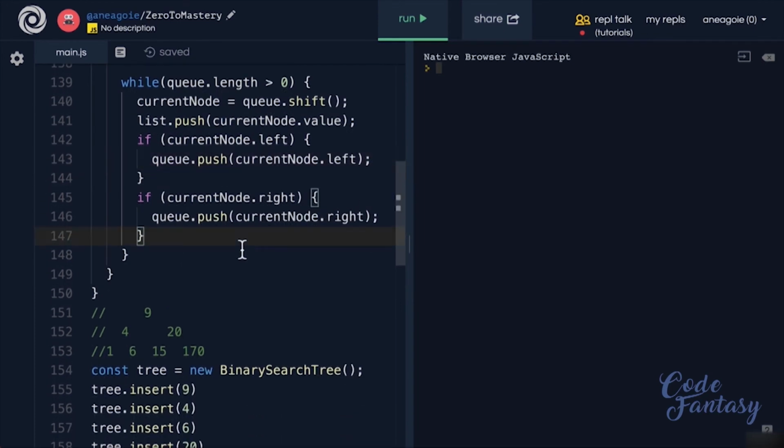And this is the amazing thing of what we just did. Now that the queue has 2 items, it'll have 4 and 20. It's going to loop through, come to this line and say queue.shift is going to grab 4 and push 4 to the list. And then it's going to say, hey, does 4 have a left child? Yes, it does. It has 1. Well, then add it to the queue. So 1 gets added to the queue that has 4, 20, and now 1.